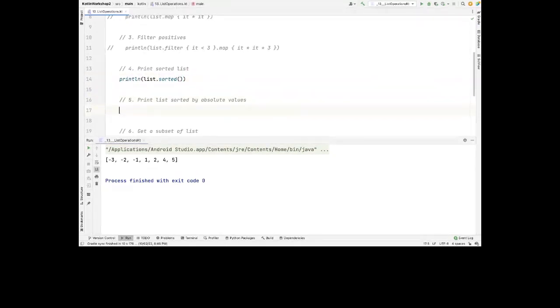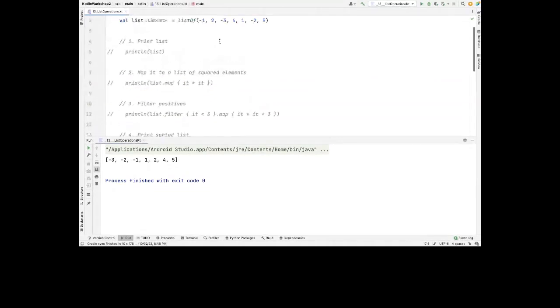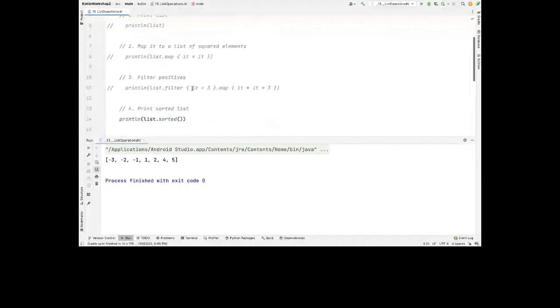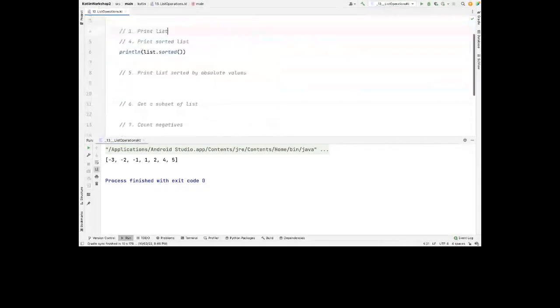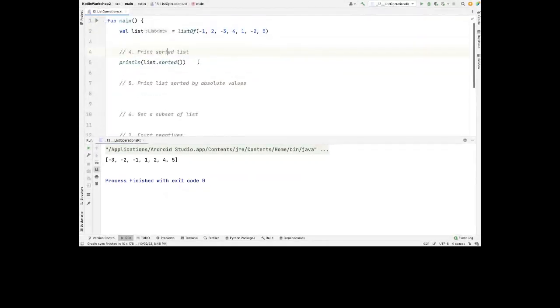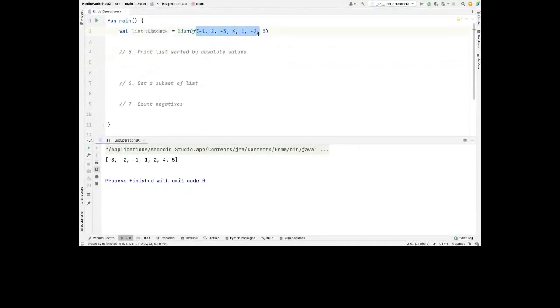We have a slightly different requirement. We want the list to be sorted, but I don't want to use these real values. Okay, let me just delete this code first so that we have more space here. What we want is that these elements should be sorted not by their real values, but by their absolute values, right? So -1 and 1 should be treated as equals, -2 and 2 should be treated as equals.